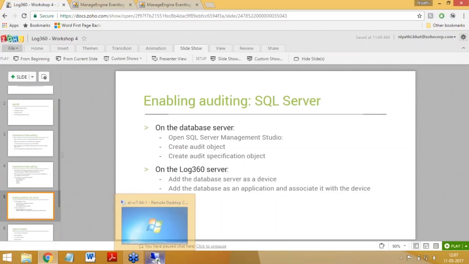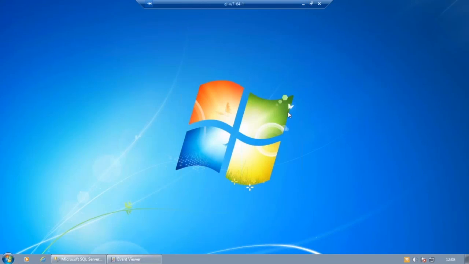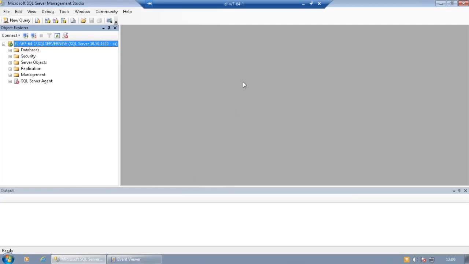I have a remote setup over here. So this is actually my database server. This is the device on which I have my database server installed. So first, I'll open Microsoft SQL Server Management Studio. You can just open this and you can try this with me if you'd like. You'll have to, of course, log in as an administrator. So the first step is creating an audit object.